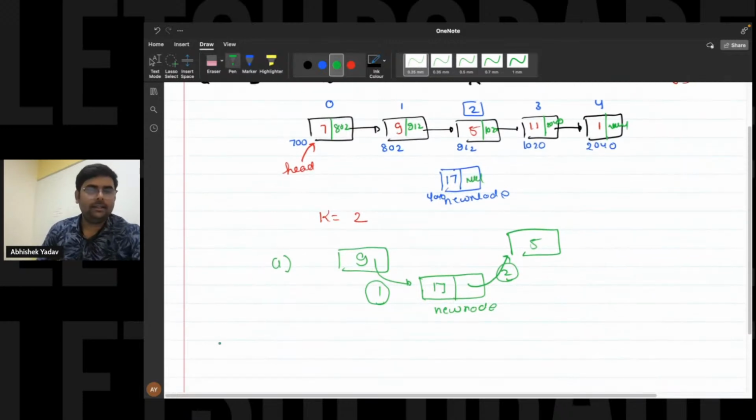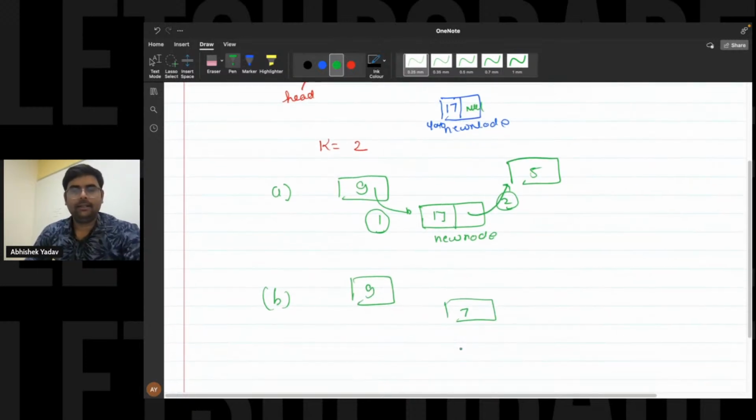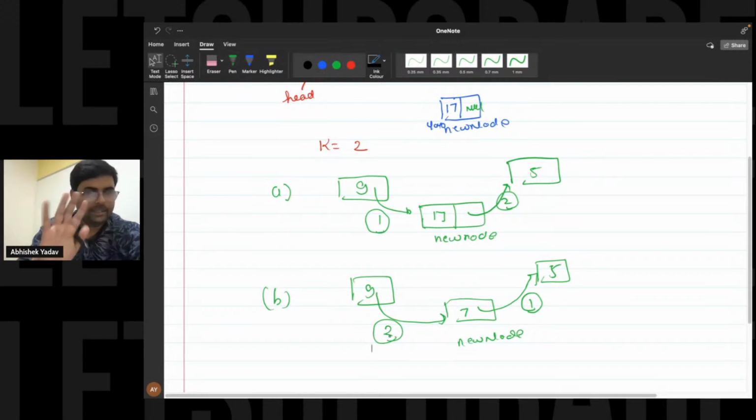And option B is, we have this 9 node and we have this 17 node, that is our new node, and we have this 5. This time, first I will connect this new node with the 5th node. This will be my step 1. And after that, I will connect this 9 with the new node. This is step 2. So guys, please write in the chat.